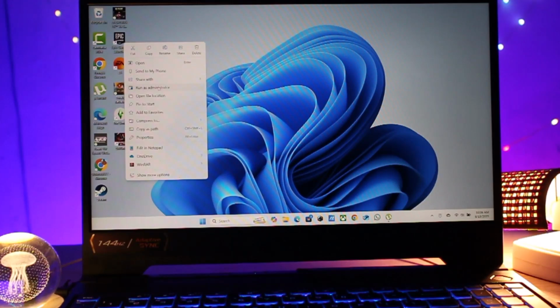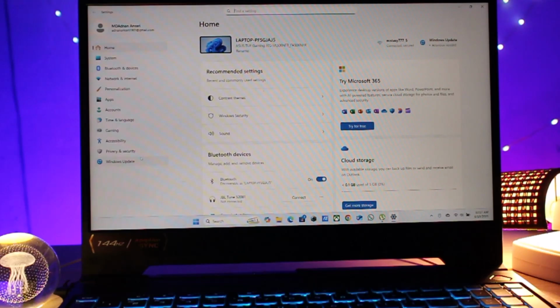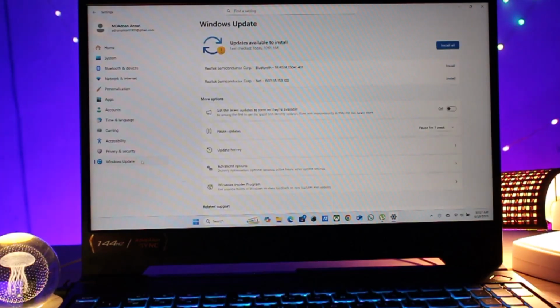Also, make sure your Windows is updated. Go to Settings. On the left hand side, click on Windows Update and install any pending updates. Outdated system files can sometimes cause installation errors.